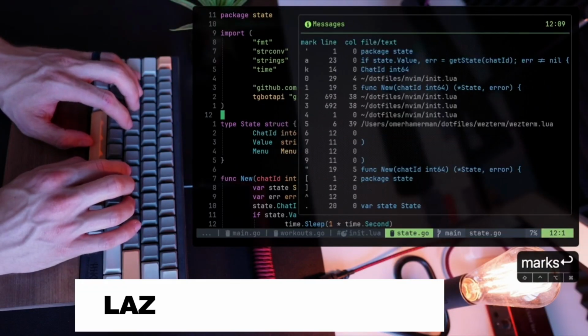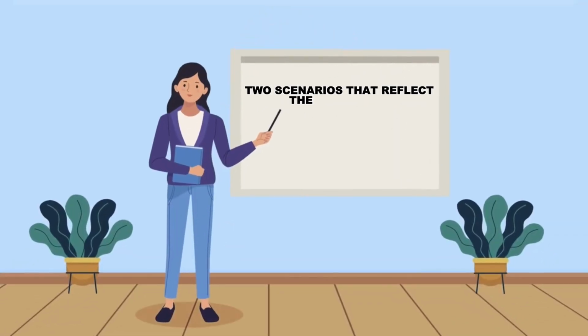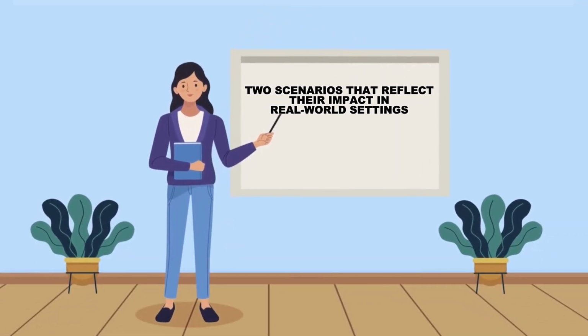To deepen our understanding of the practical applications and tangible benefits of Lazygit and Fugitive, let's delve into two scenarios that reflect their impact in real-world settings.